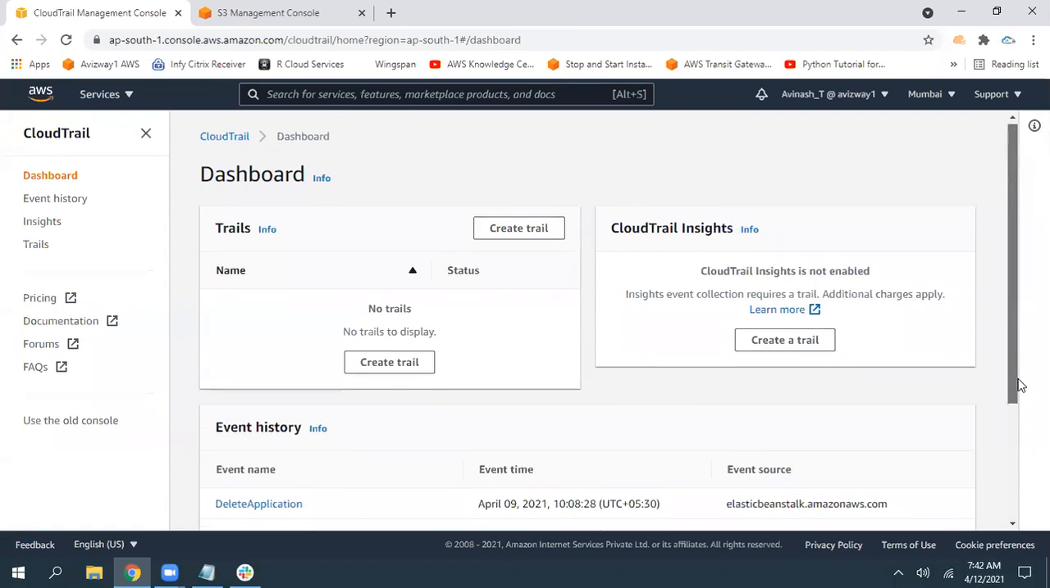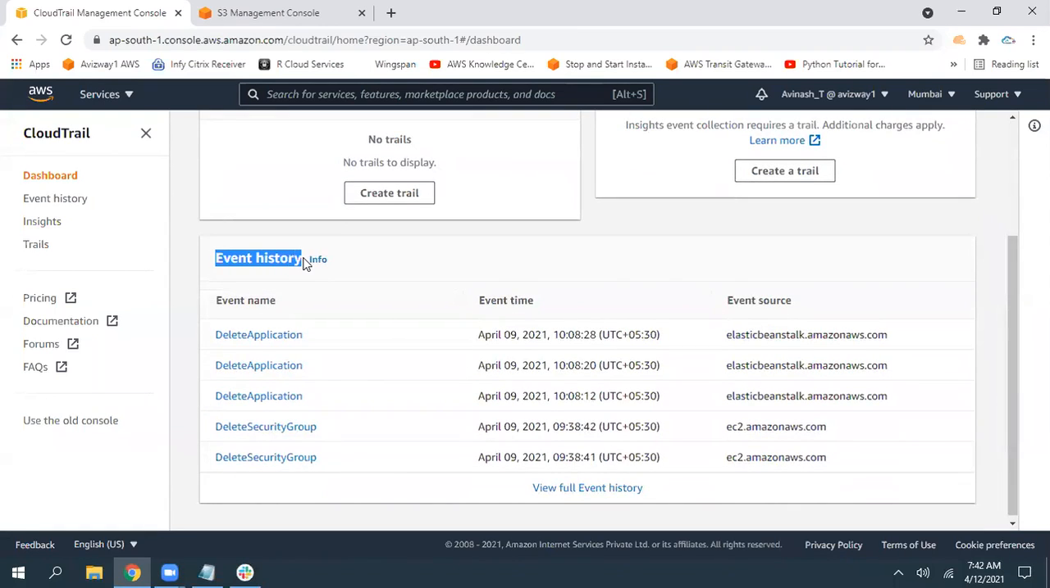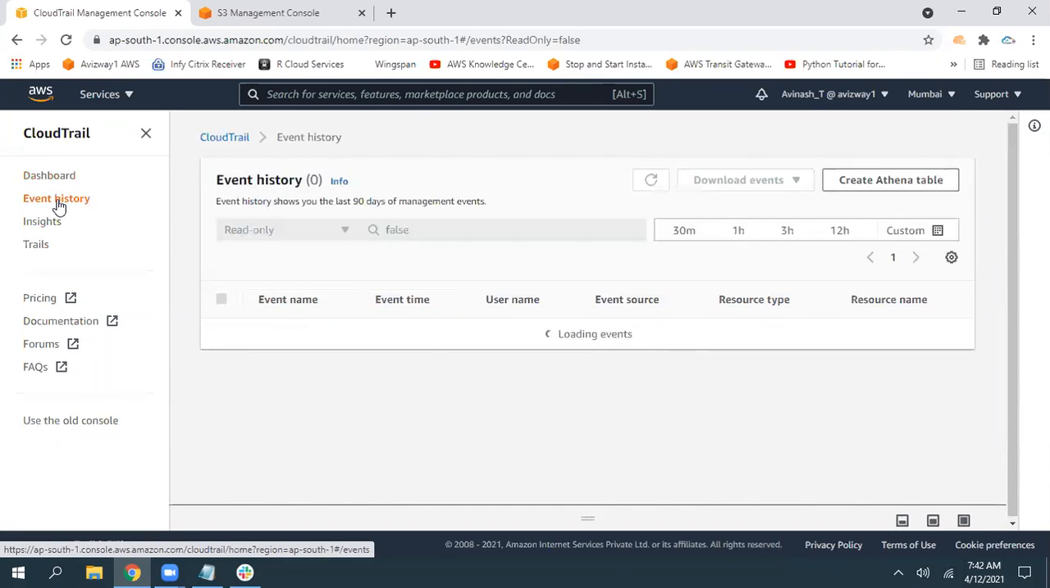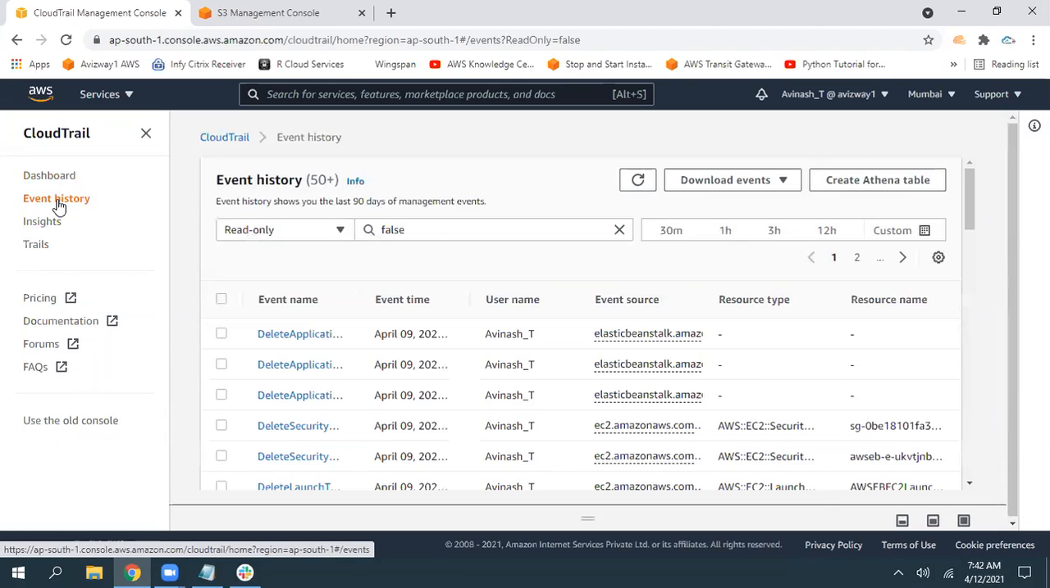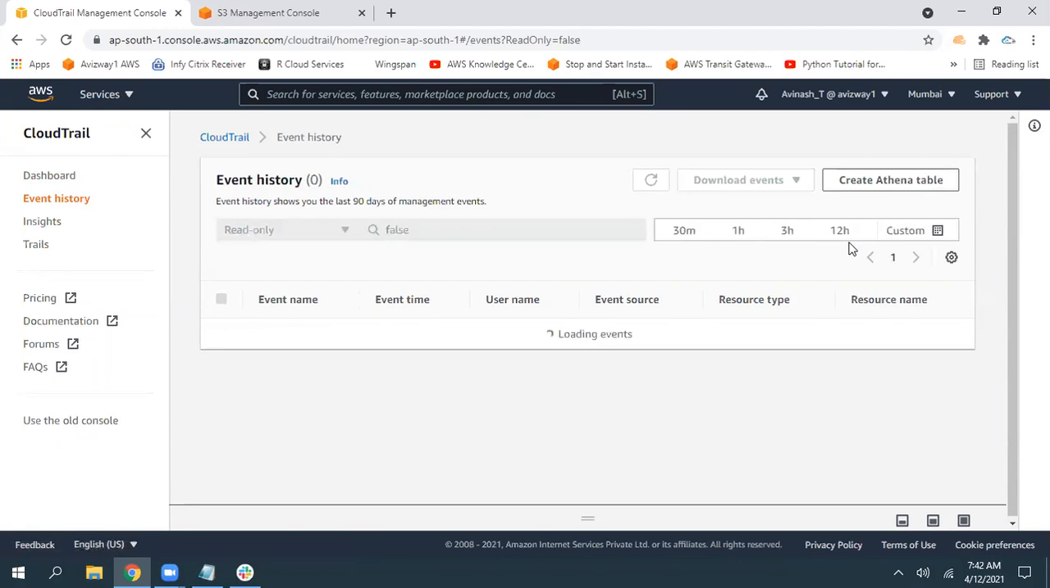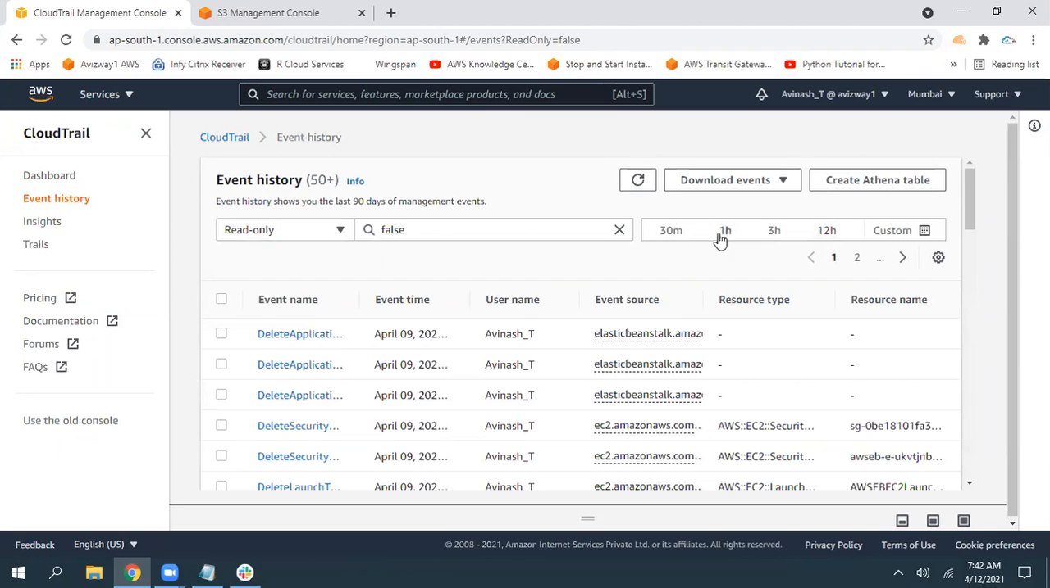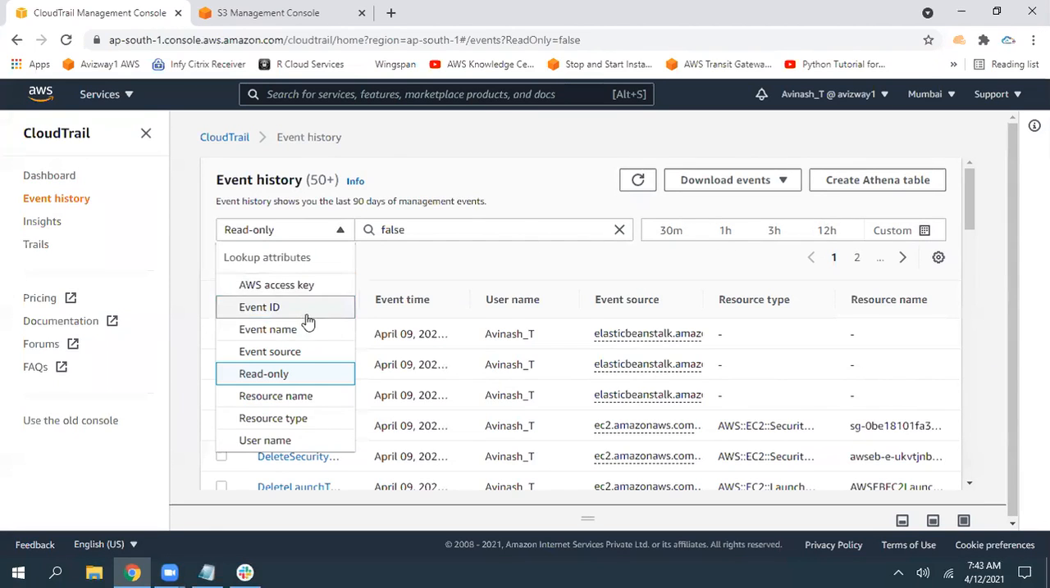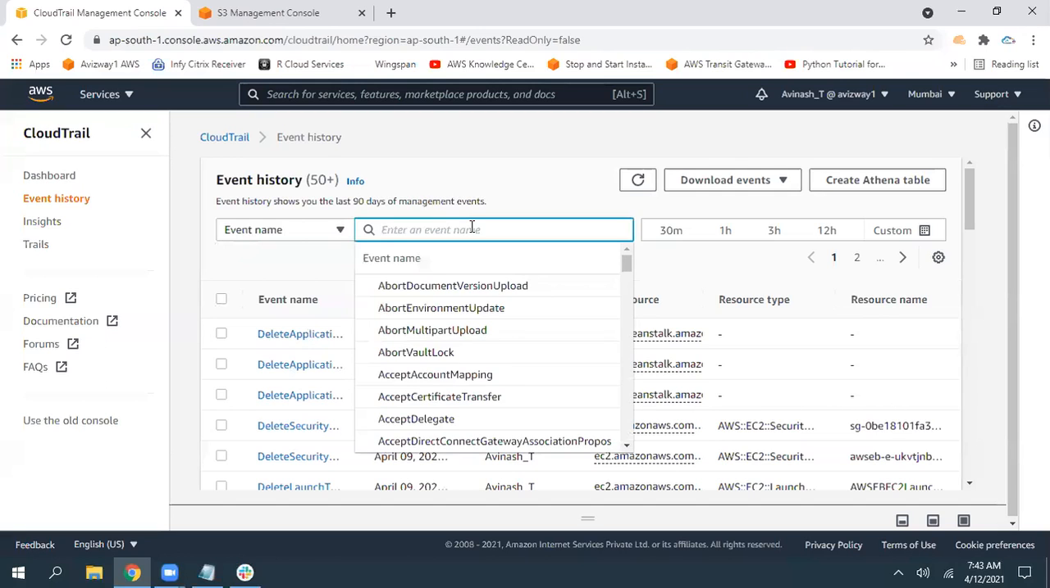If you want to see the last 90 days of activities, here you can find Event history. If you want to filter all the last 90 days of activities, go and click on Event history. Whenever you click on this Event history, it is going to show you all the activities that happened. You can filter what happened in the last 1 hour, last 3 hours, last 12 hours, and what exactly happened, you can find it here. And if you want to, for example, filter by using a particular event.